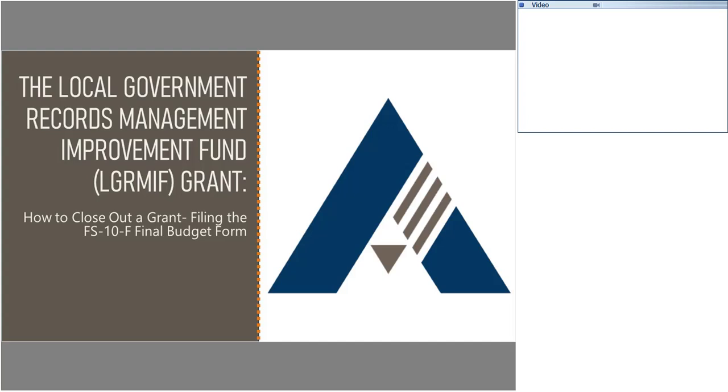If you've been managing a grant through our Local Government Records Management Improvement Fund, or LGRMIF grant, you might find this tutorial helpful as you prepare to close out your project and report final expenses.